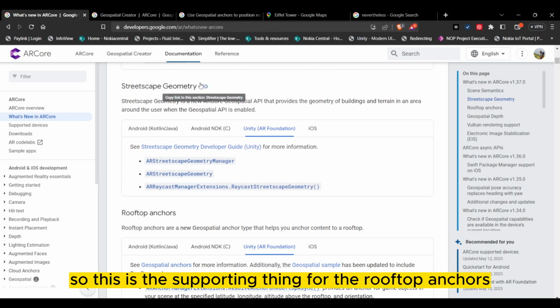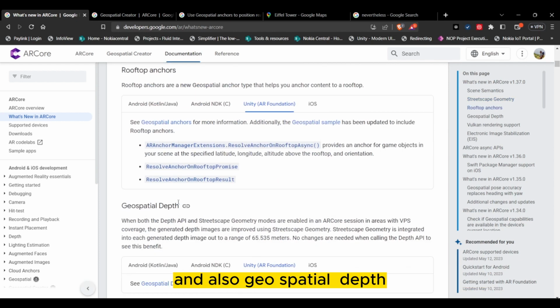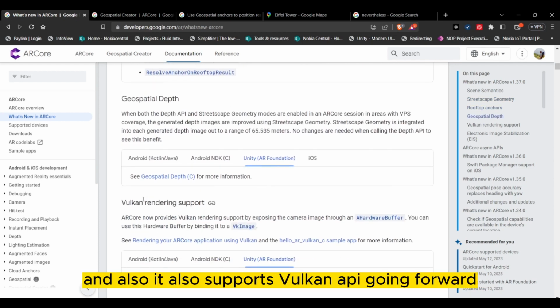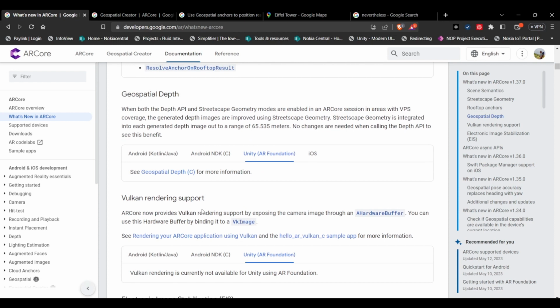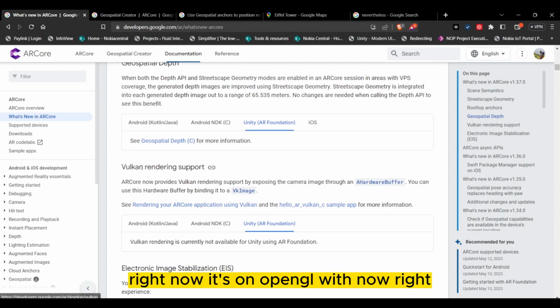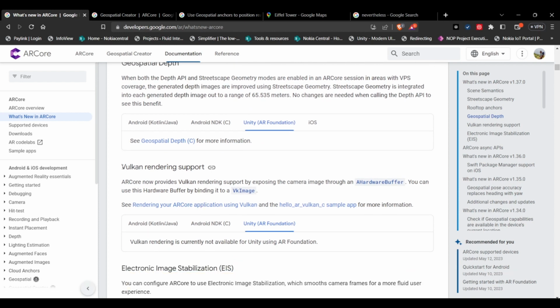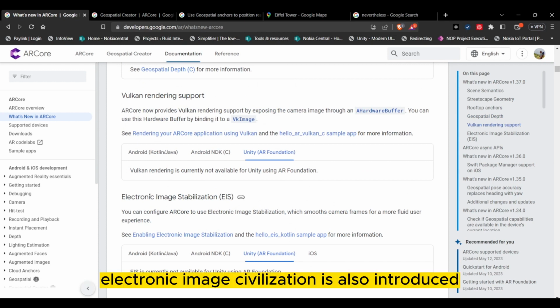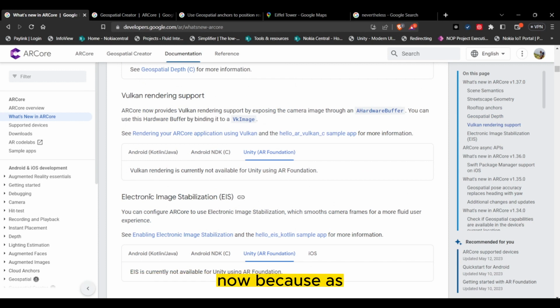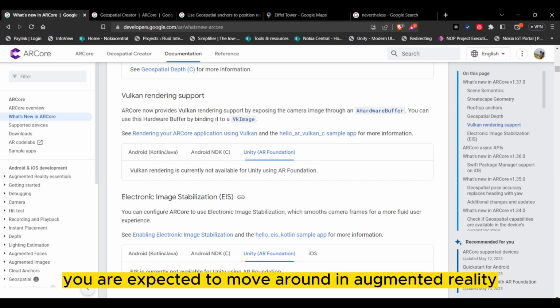This is the supporting feature for rooftop anchors and also geospatial depth. It also supports the Vulkan API going forward. Right now it's on OpenGL, and we are moving closer to supporting the Vulkan API. Electronic image stabilization is also introduced now, because in augmented reality you are expected to move around.